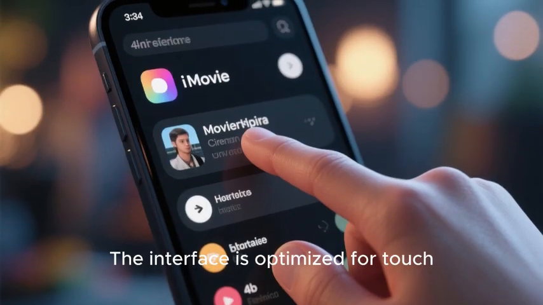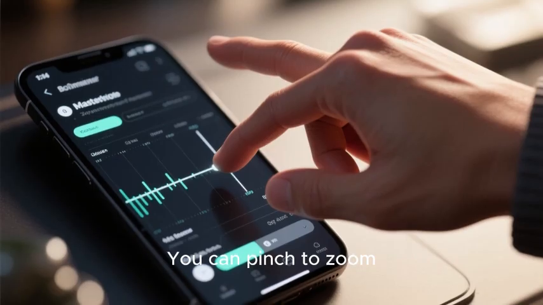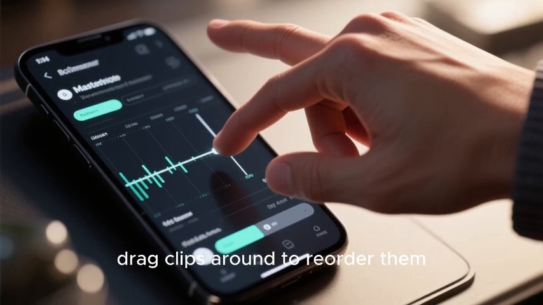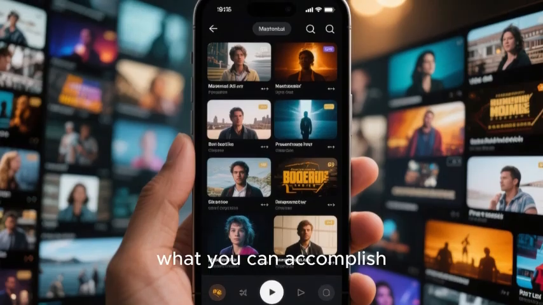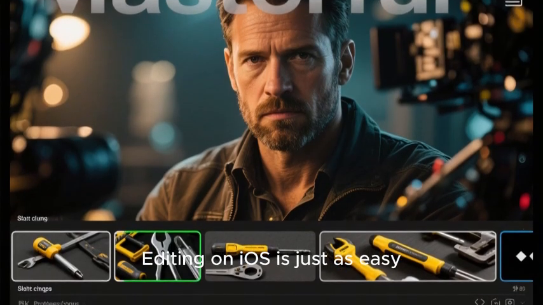The interface is optimized for touch, making it super intuitive. You can pinch to zoom in and out of the timeline, and tap and hold to drag clips around to reorder them. It's amazing what you can accomplish right from your phone. Editing on iOS is just as easy.